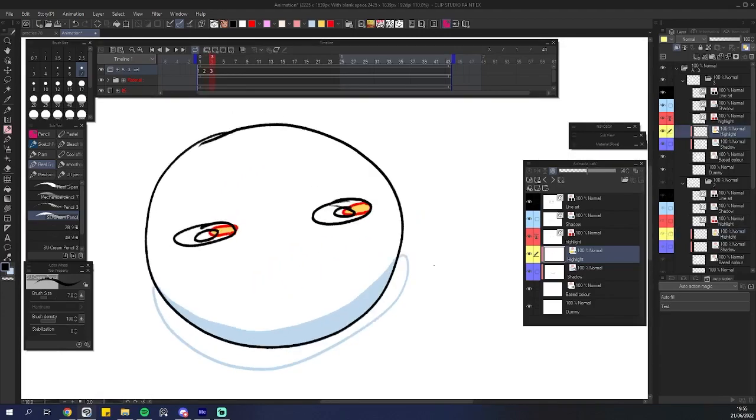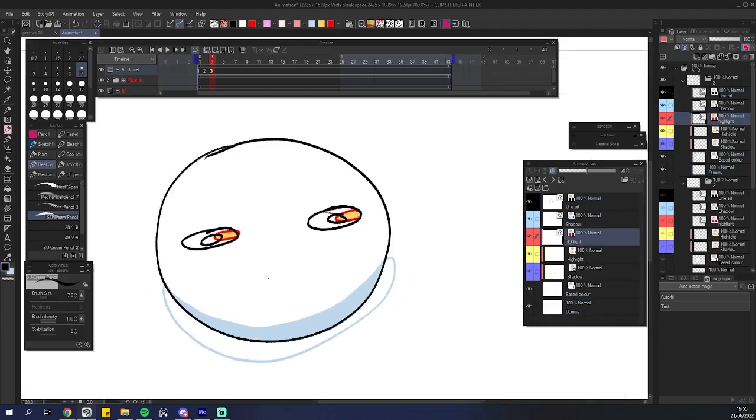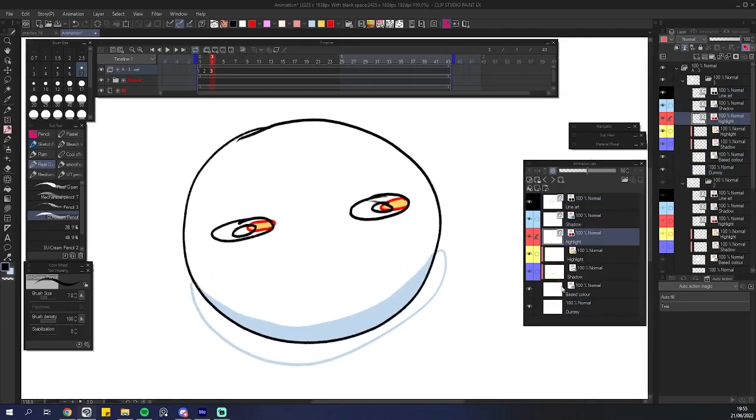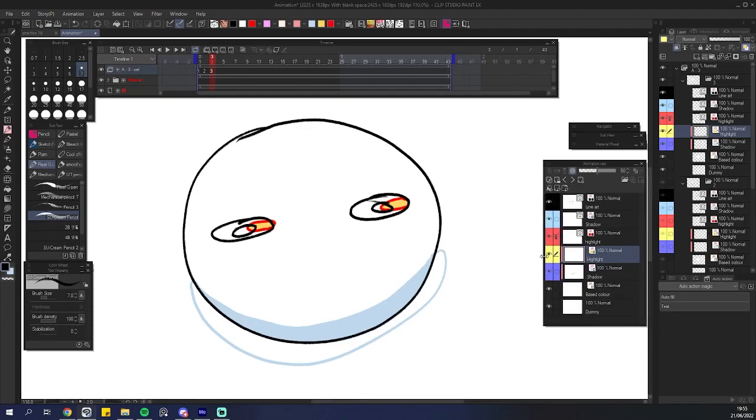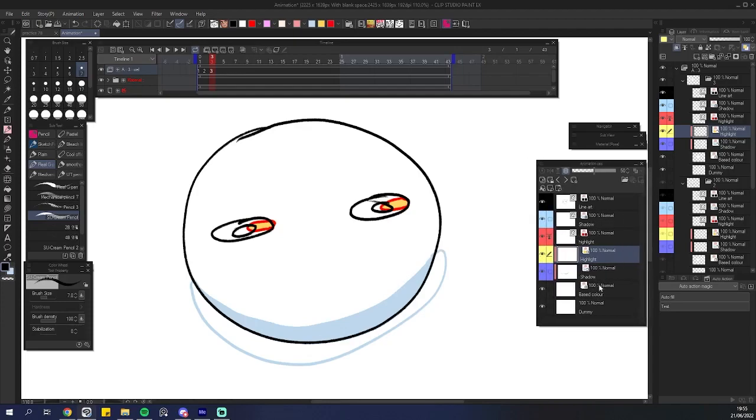Now, as I said before in the beginning of the tutorial, you will have to keep the dummy, highlight, shadows and line art names exactly the same, and in the exact same order as well for it to work properly. So please make sure to keep them in the same place with the same name.